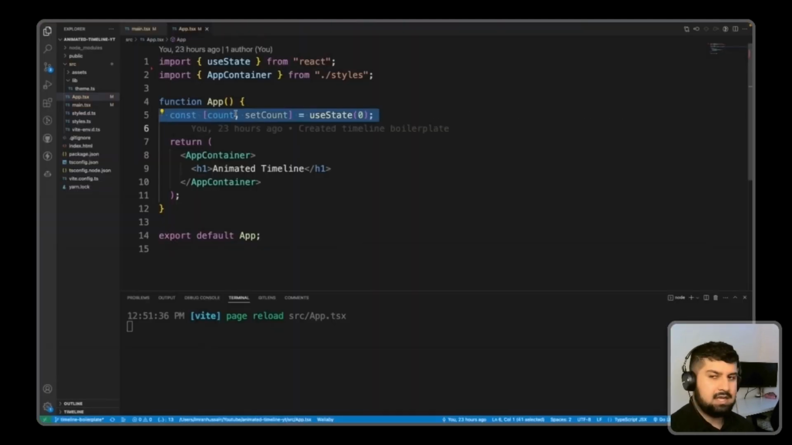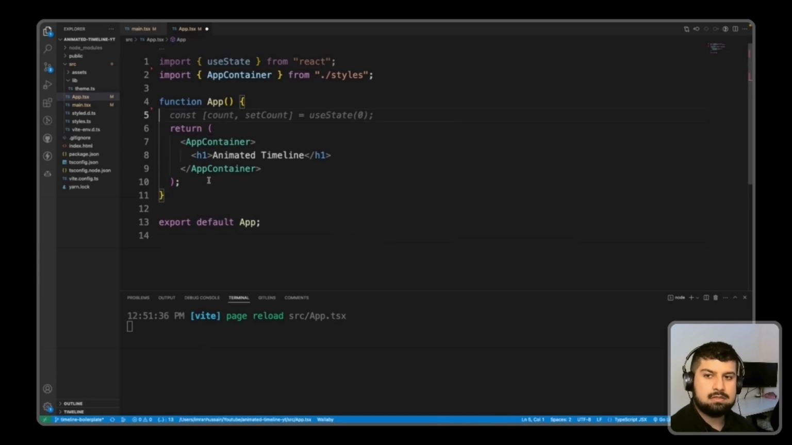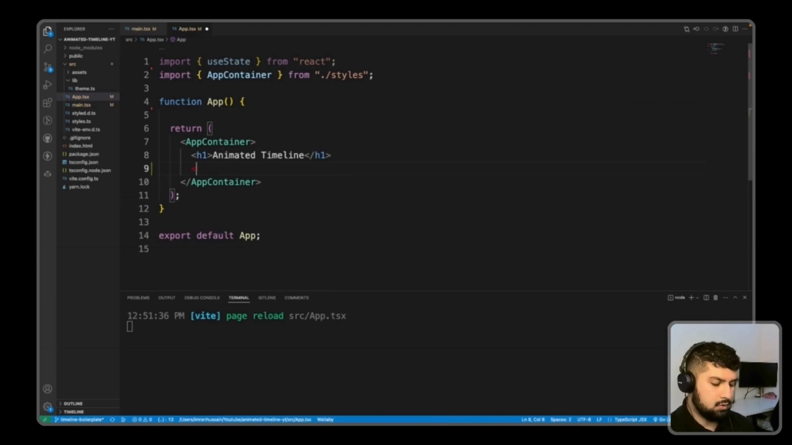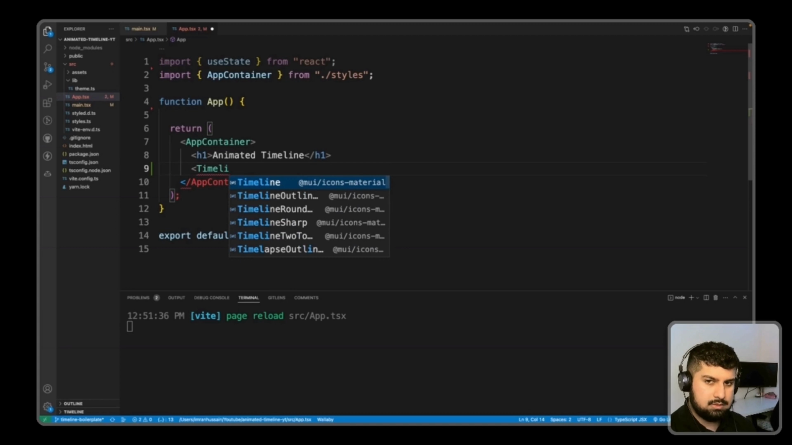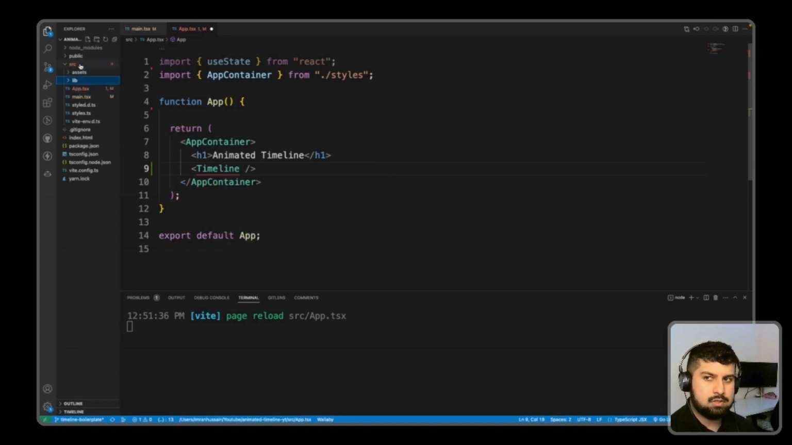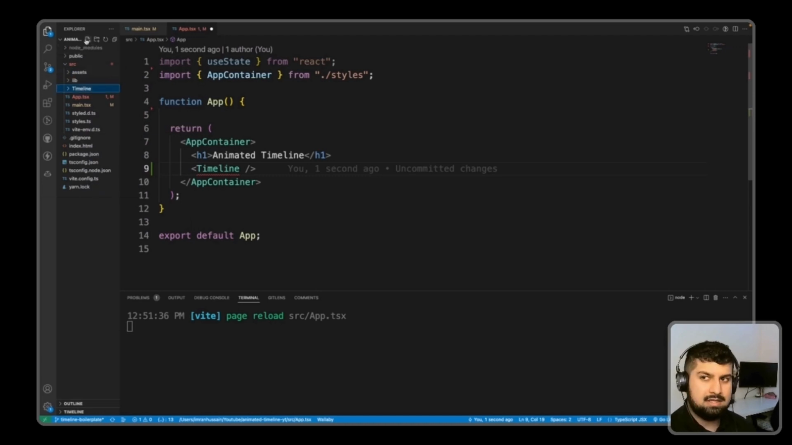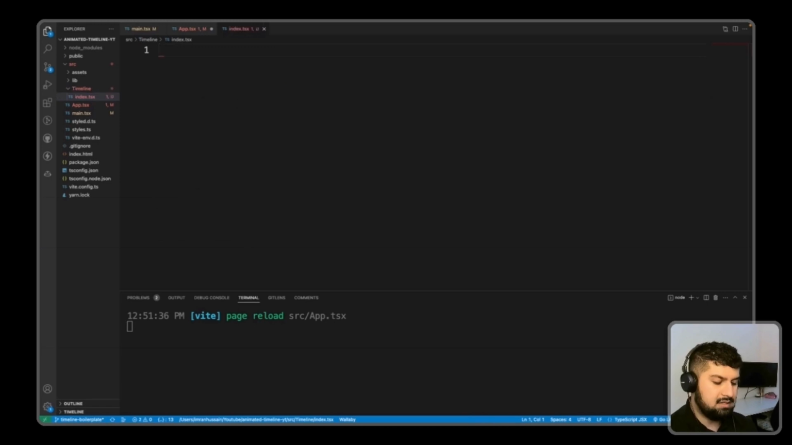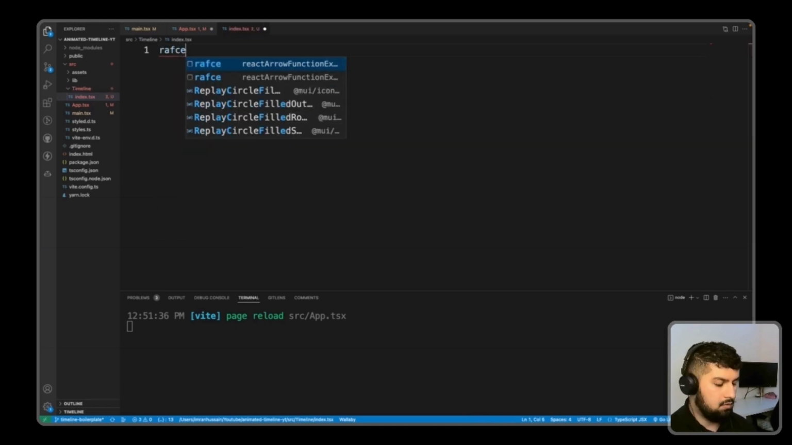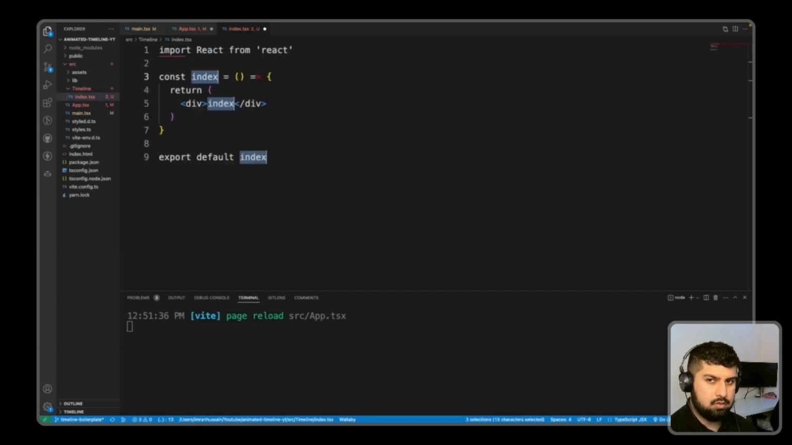We also don't need the count variable, which is the default state when we install Vite. In here, I want to render a timeline component. What I also want to do in source is create a new folder called timeline, and in timeline, I'm going to create a new file called index.tsx. This is the component we're going to be making. It is RAFCE for a React arrow functional component, and this will be called Timeline here.